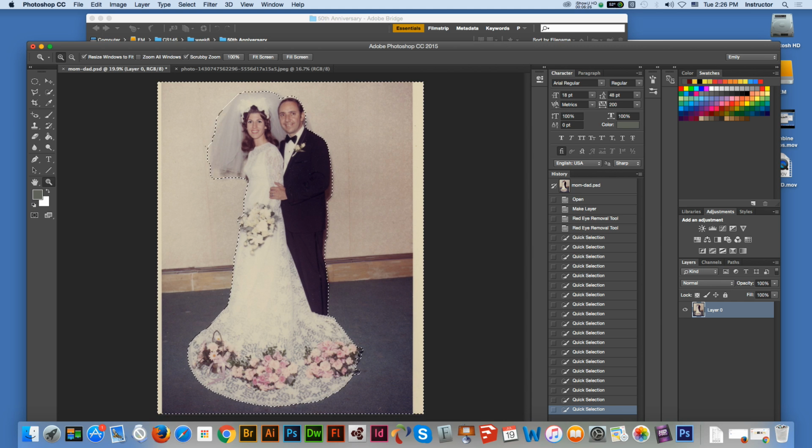All right, and then after this we are going to use the layer mask. Remember, layer mask is a very important concept. Layer mask is a grayscale image. It is a resolution dependent image and it helps us to make changes without damaging the original picture.